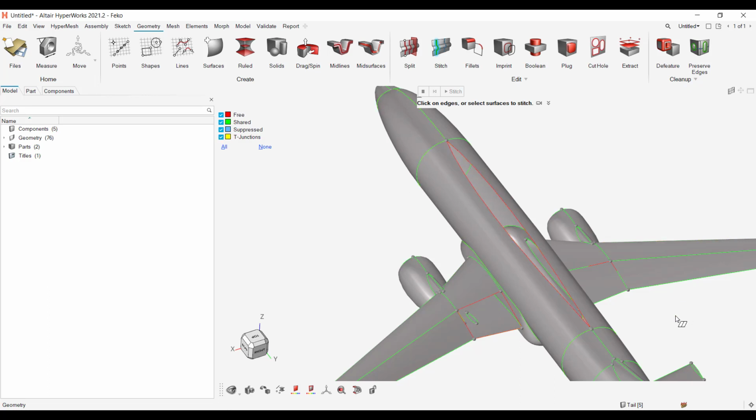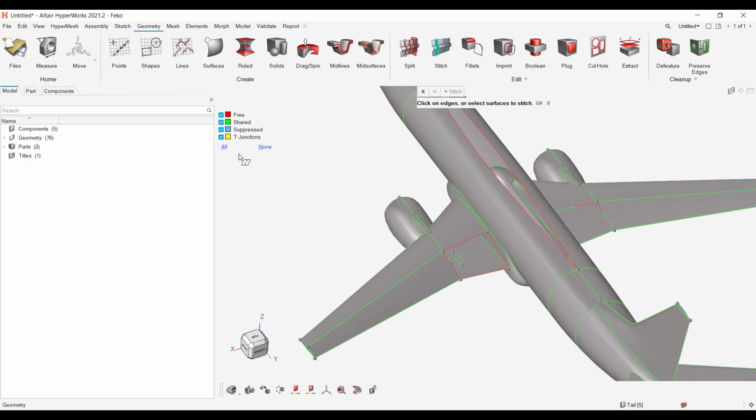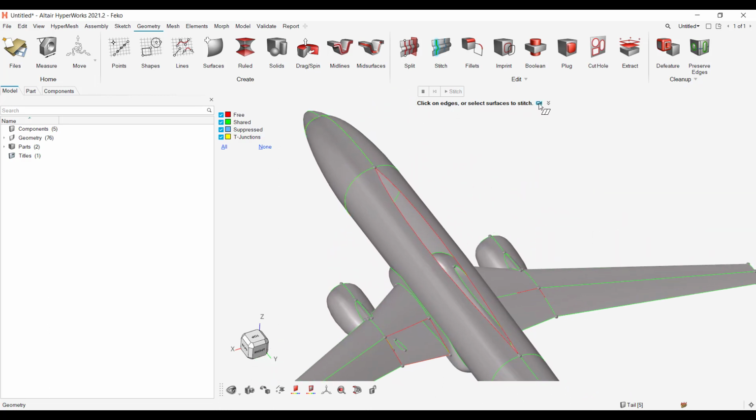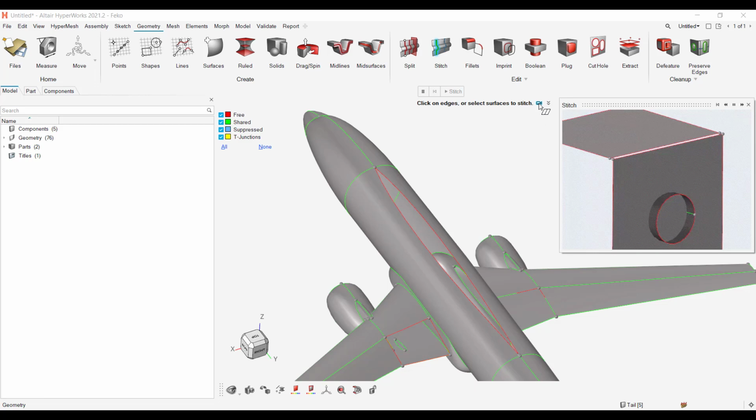Yellow, probably not going to be super important here, but those are going to be T edges. So where 3 or more surface edges come together. And then blue is going to be suppressed. These could be used for construction lines, and we'll get to that. Okay. So the stitch tool does quite a lot of things, and one of the nice things is it actually has a little video about what all it can do. Okay, so its essential job is to close gaps in models, right?